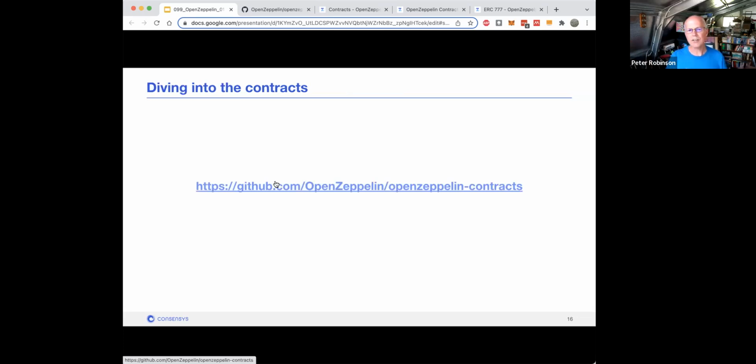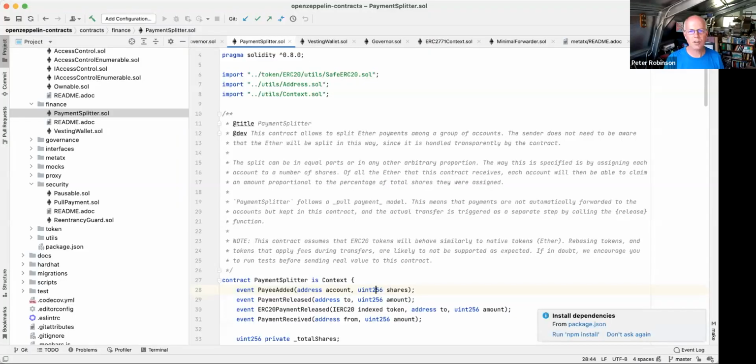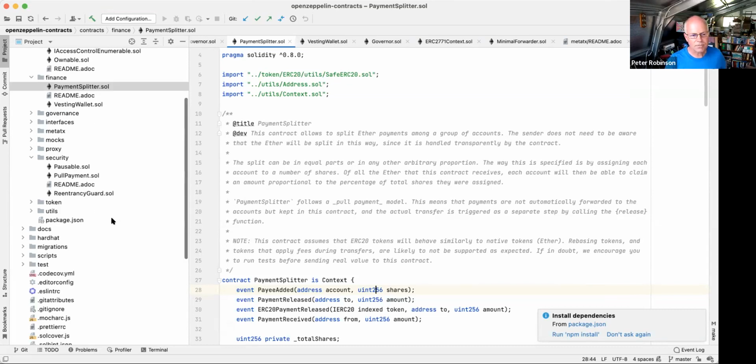So let's dive into the contracts. What I'm going to do is stop sharing there, and I'm now going to share here. Okay. I use both IntelliJ and Microsoft's Visual Studio Code, but at the moment, for this, we're going to use IntelliJ.